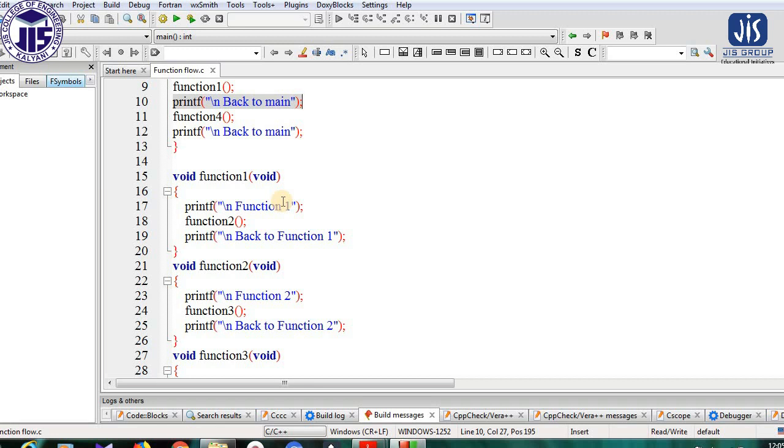So as you can see, after executing a particular function, it will get back to its calling function. Not necessarily after executing a function it will always return to main. No, after executing a function it will always return to its calling function from where we have called it. It may be another user defined function also. So after coming here, again I am calling function 4. After this printf statement, it will directly go to function 4 and execute it.